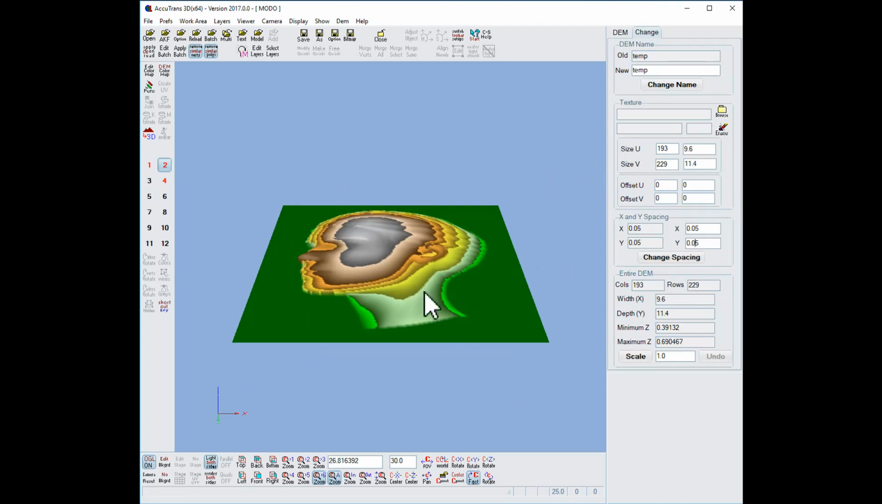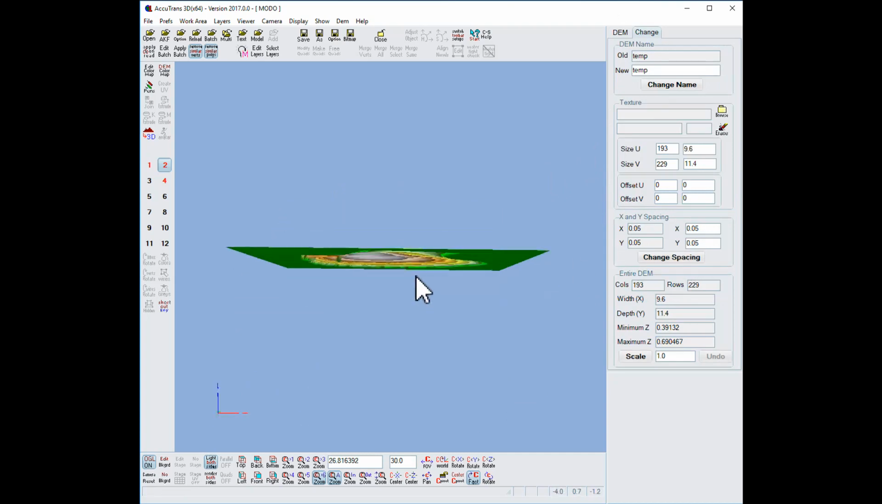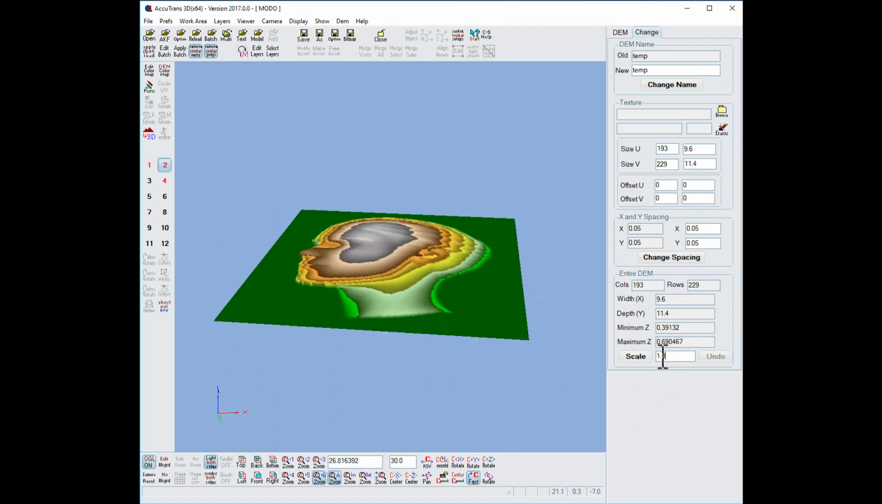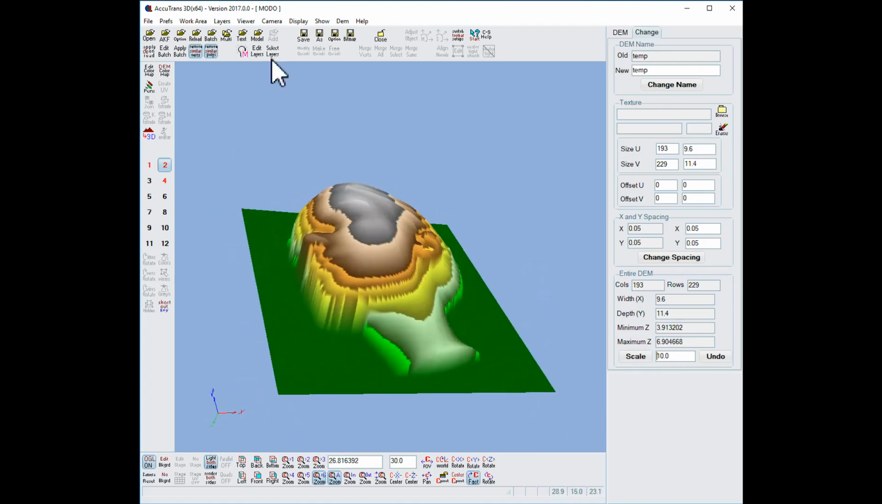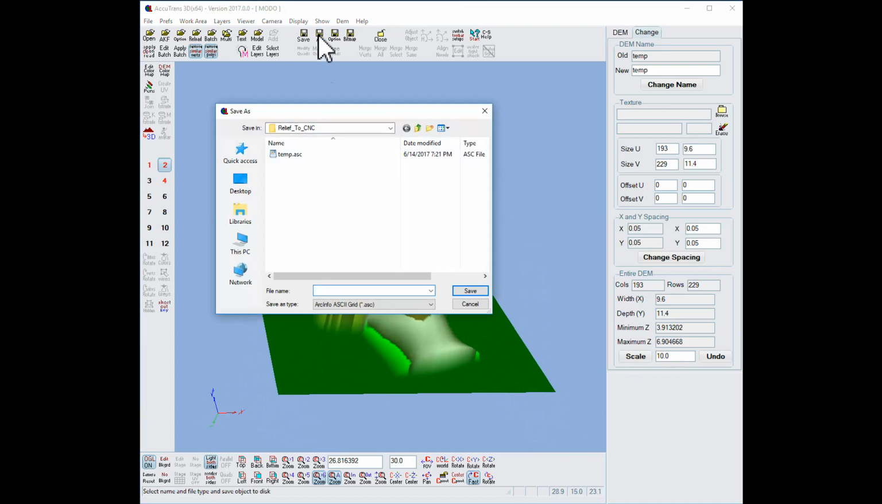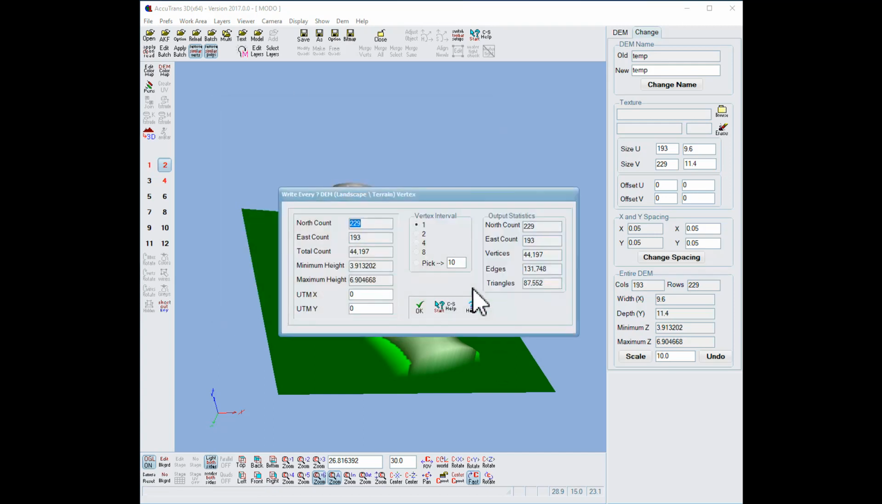And since I changed the spacing, our model now flattened out because we've still got the same heights. So I'm going to enter 10 here and hit the scale button so it scales up by 10 and the model looks the same. And so now I'll go back to Save As. We'll call this file temp1 and save it to the same location. And we'll do save, and we come back to the same dialog box we saw before.